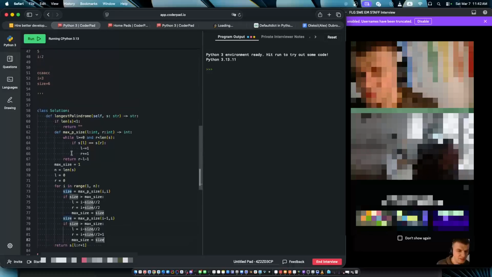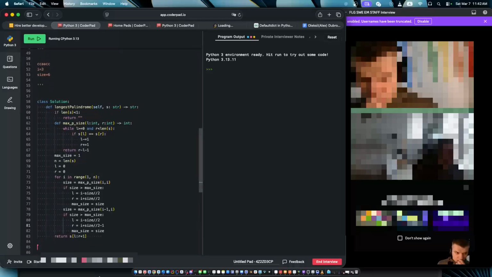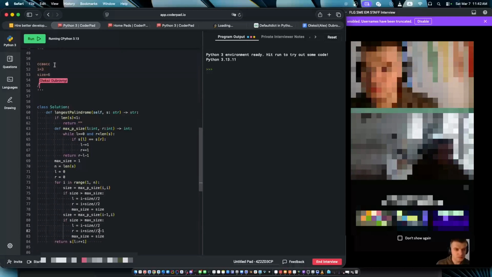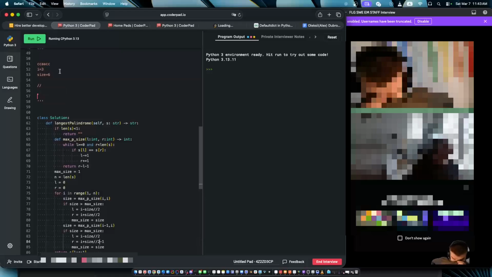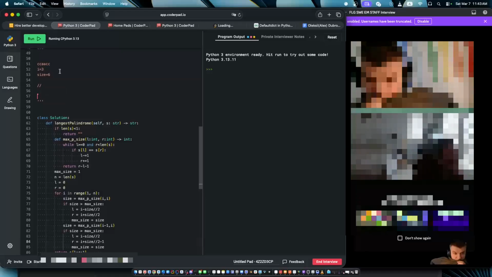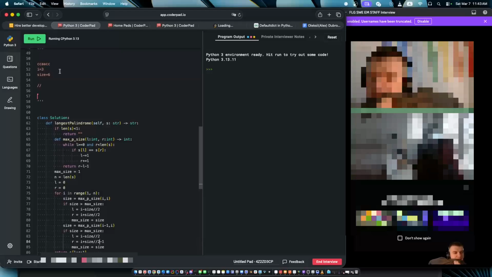No, wait a second. So here I is 3 plus 3, yeah? So we have 6. You have even and odd cases. How does your logic work in even and odd cases? Yeah, that's the thing. You mean the size, even or odd? Yeah, size can be even or odd. Okay, okay, okay.